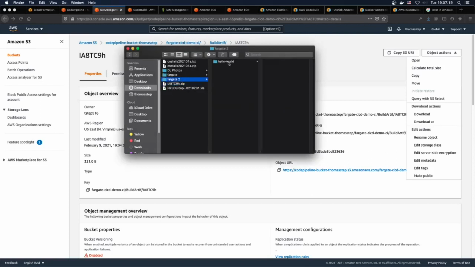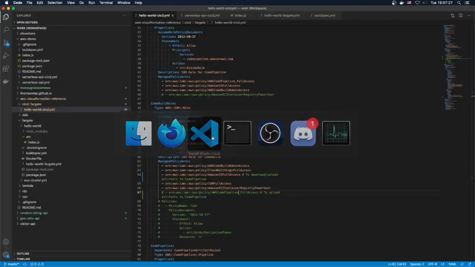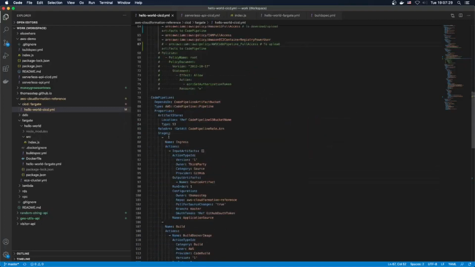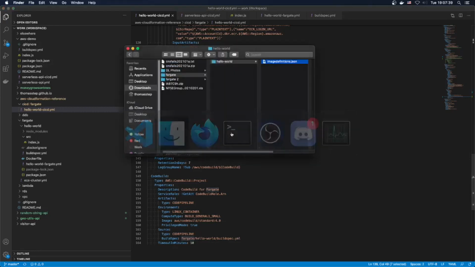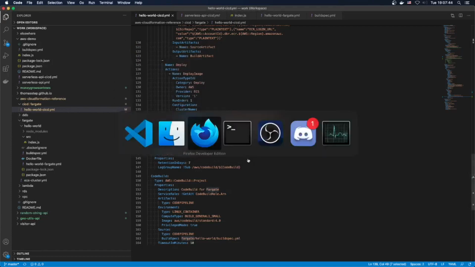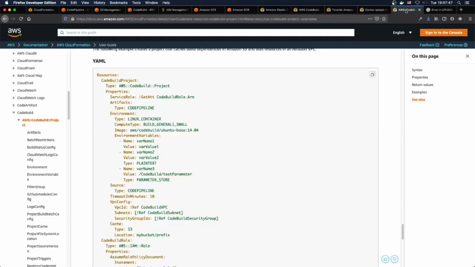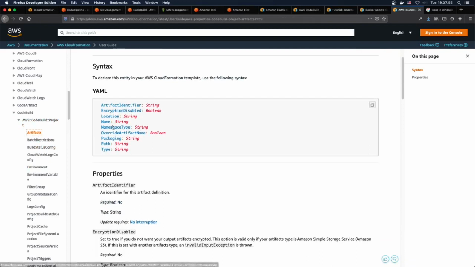Oh, it was under Fargate. Okay. So under Fargate, under Hello World, under image definitions.json. So that was, it is there. Huh. I was hoping I could.